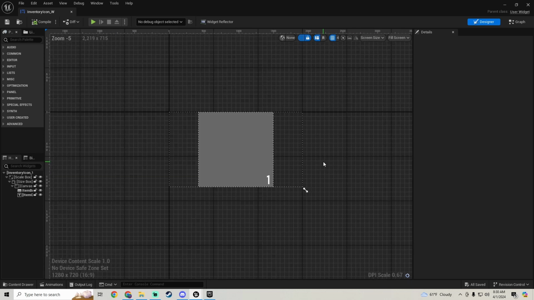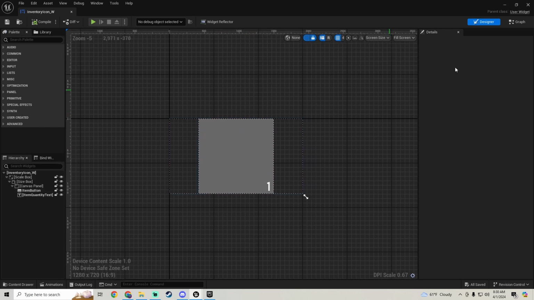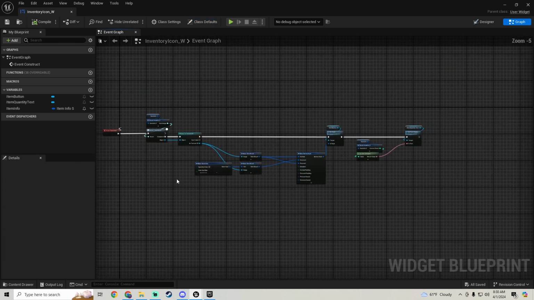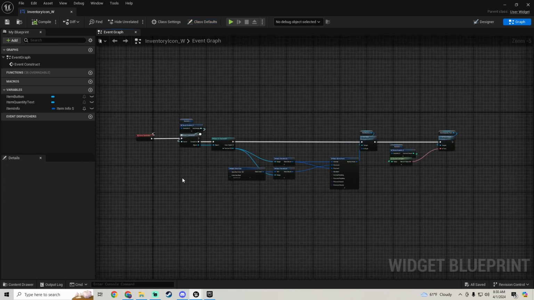Yo, what is up? So in this tutorial, we're just gonna work on our inventory icon, so that when we build our inventory, we'll have this icon that'll build with it. So yeah, we'll just be setting up our button style and such. So let's just hop into it.